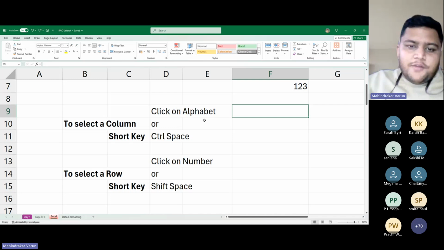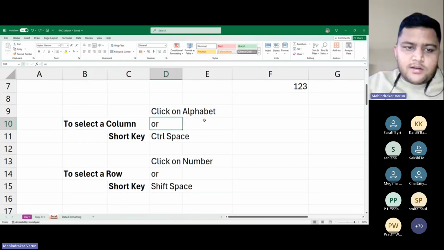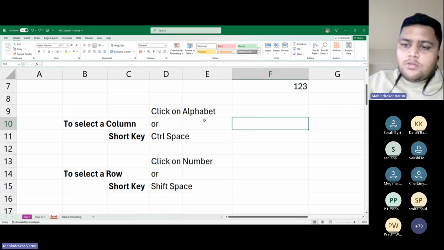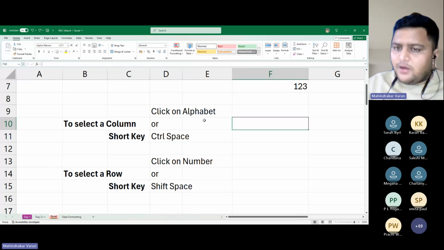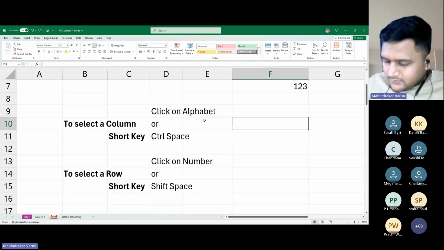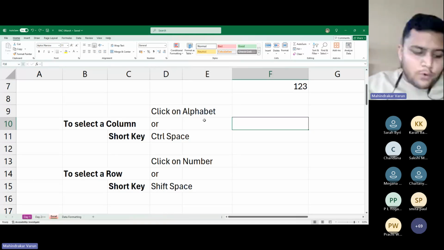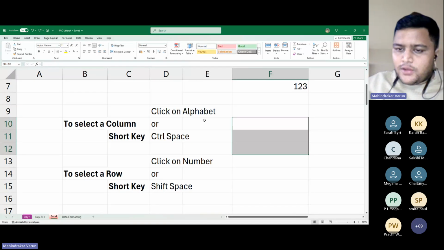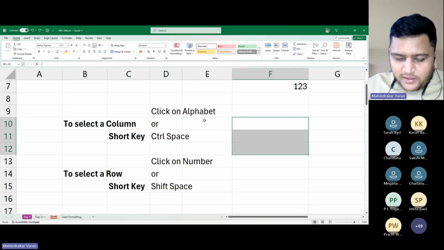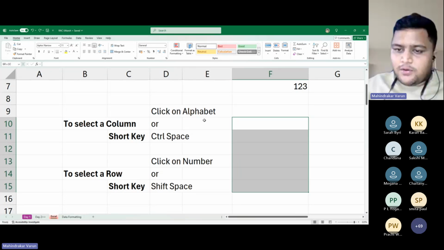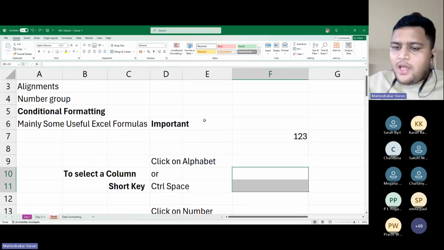Now, if I want to select these 3 rows, first we need to know how we select cells. To select multiple cells, if I press down arrow, I move to the next cell, down cell, up cell, or something like that. But if I hold the Shift button and press down arrow, you'll see I'm able to select multiple cells at once. Holding Shift and pressing down arrow or up arrow will help you select multiple cells at once.